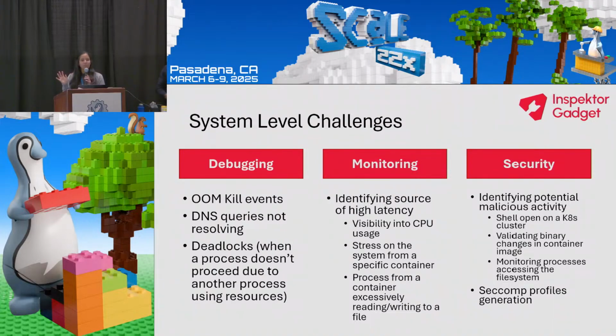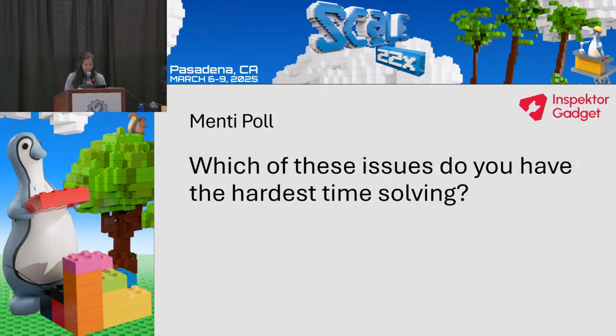And spoiler alert, I'm not going to bury the lead today. These can all be solved with eBPF and Inspektor Gadget. So that's what we'll be talking about. These different challenges and how we can use eBPF and Inspektor Gadget to solve them.